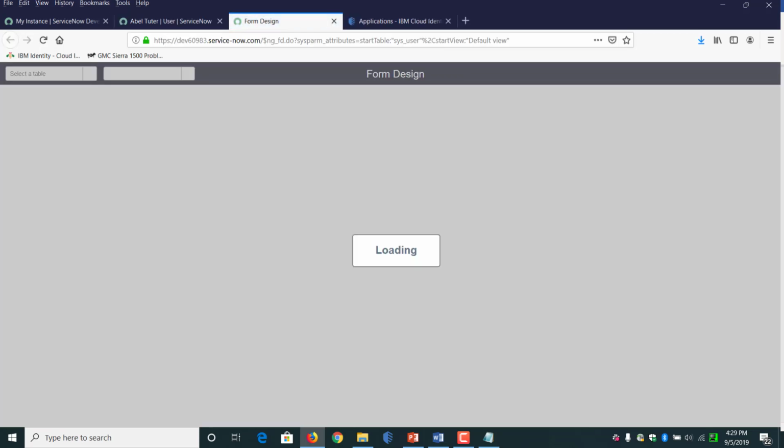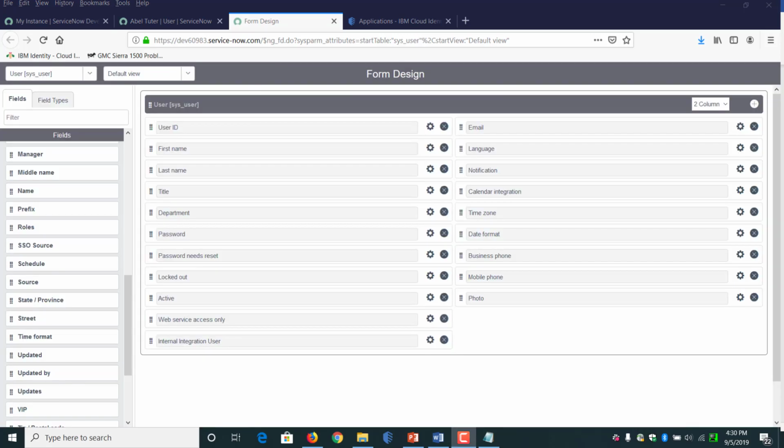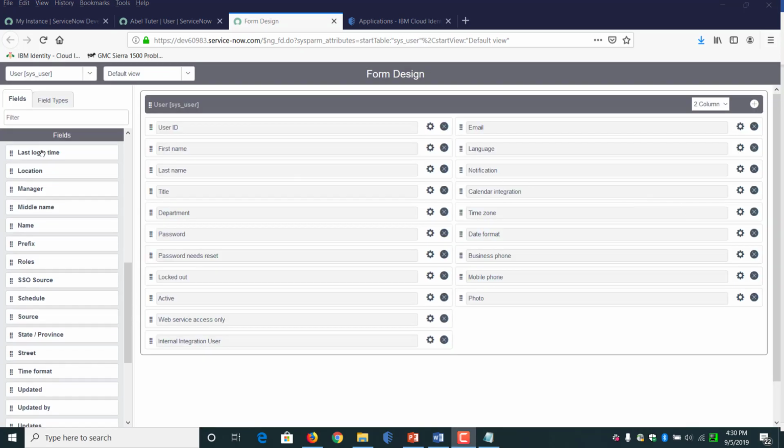So it's going to load. Give it a second. Oh, it's kind of slow. Let me pause the video while it loads. Okay, it loaded. So I've got my fields over here.